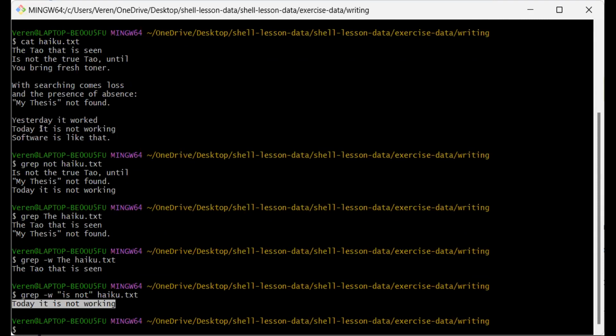So that's the one line that has "it is". No other line has "it is". There are lines that have "it" and lines that have "is", but no lines that have "it is". And that's what we've specified here within quotation marks. So that's how you can still, again, handle spaces. So nothing really new there, just perhaps demonstrated in a slightly different way.